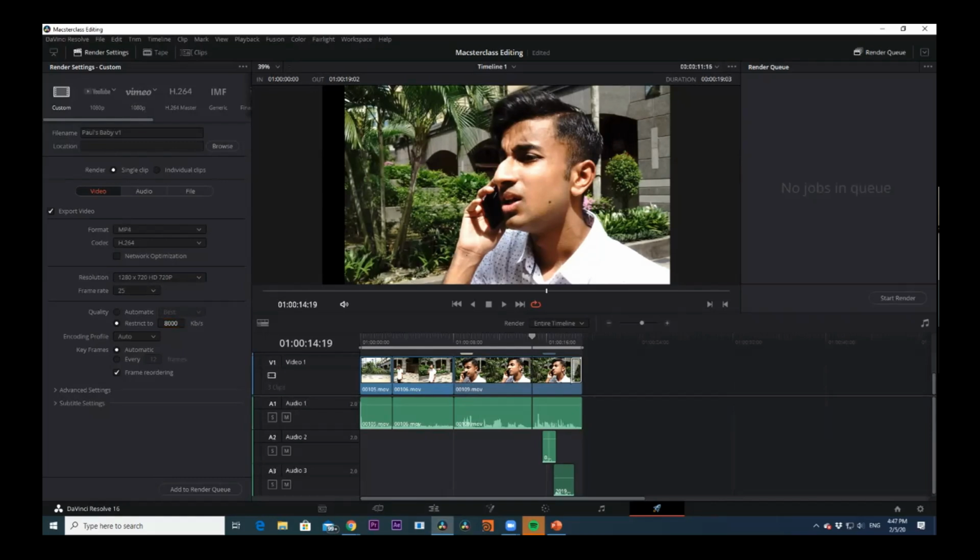And then encoding profile, just leave it on auto, it will just do the best for you. The only thing you need to know about changing is quality to automatic, or restrict to a particular number of KB per second. Keyframe also set to automatic.